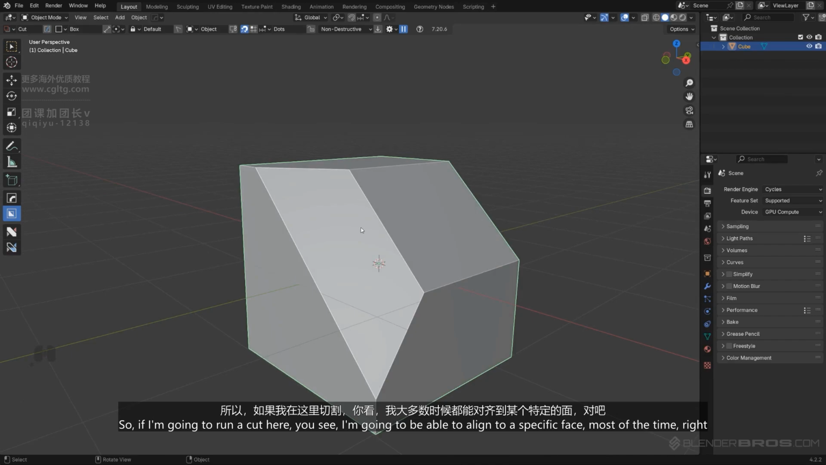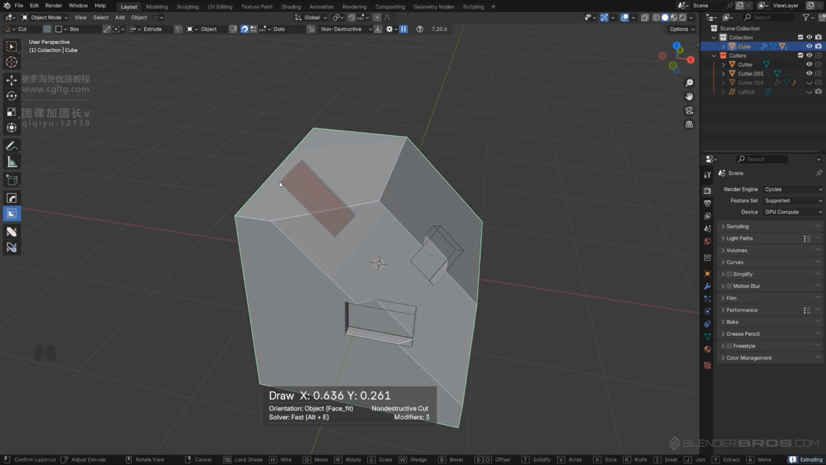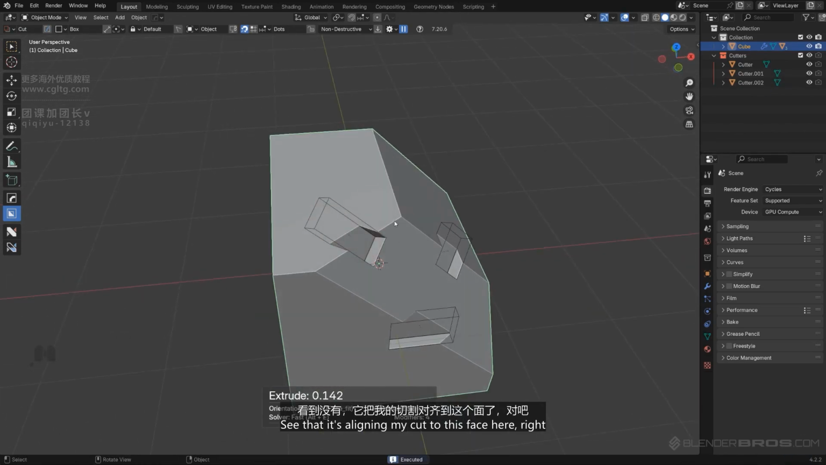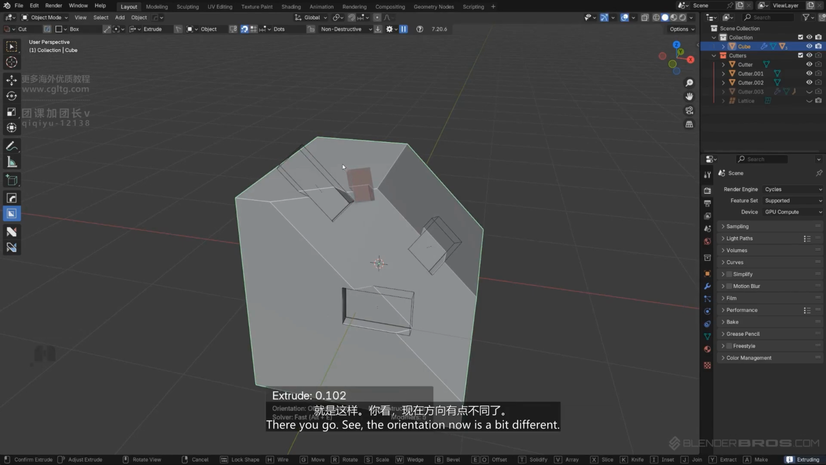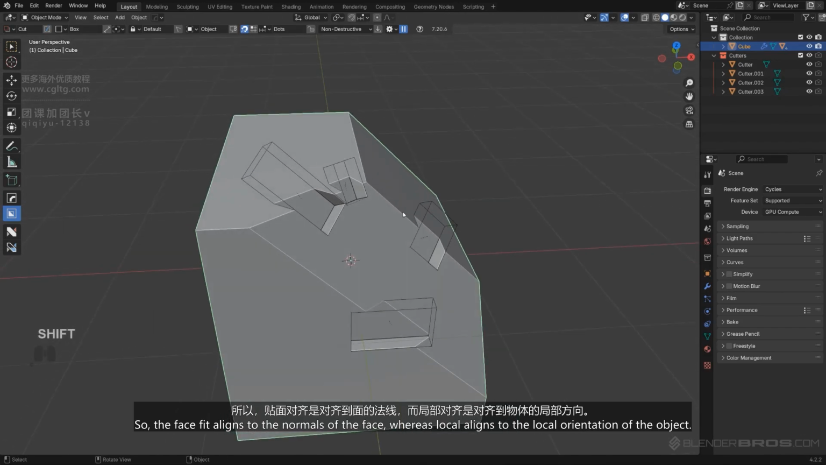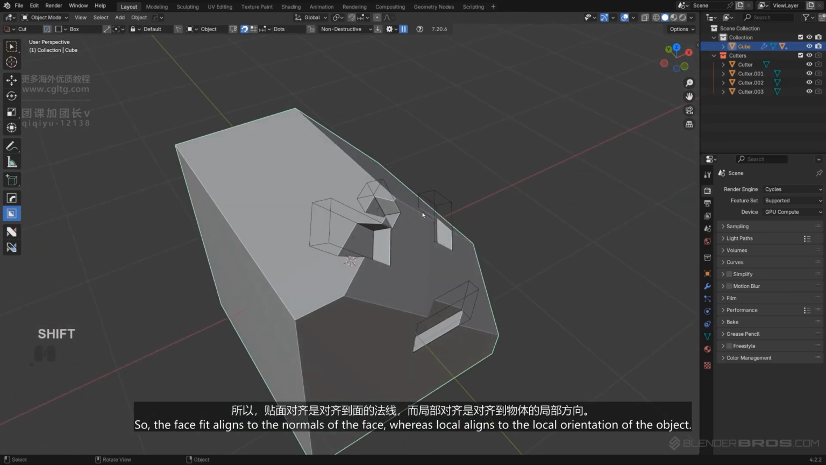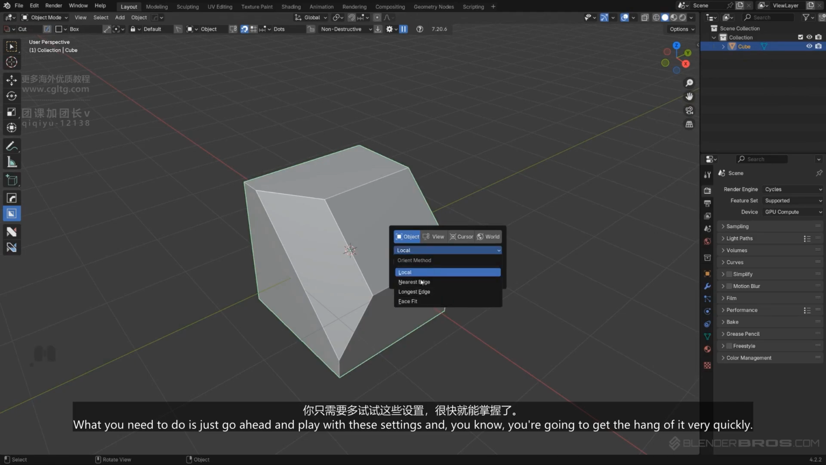So if I'm going to run a cut here, you see, I'm going to be able to align it to a specific face most of the time, right? See that it's aligning my cut to this face here, right? If I switch to local, it should be a little bit different. There you go. See, the orientation now is a bit different. So the face fit aligns to the normals of the face, whereas local aligns to the local orientation of the object. What you need to do is just go ahead and play with these settings, and you're going to get the hang of it very quickly.